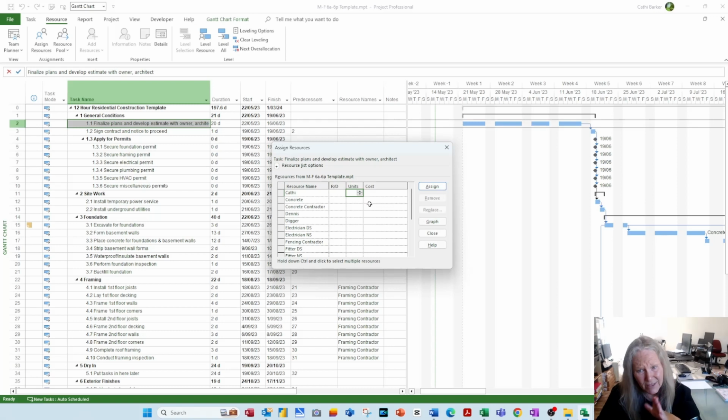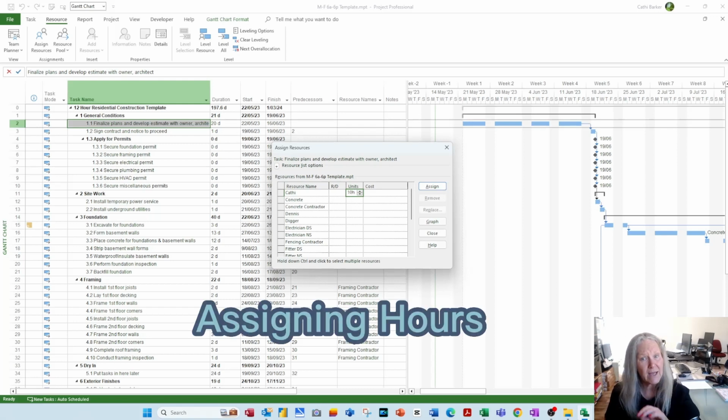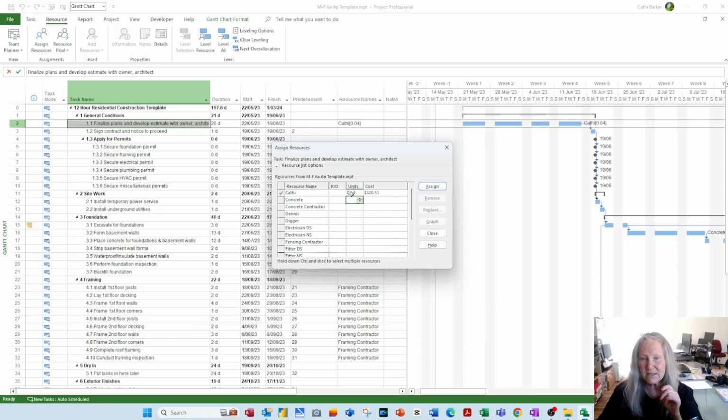If I remove Cathi completely and actually say, look, we're allowing 20 days for that task to be done, but really I'm only expecting her to put 10 hours towards it. So in the units, I'll go 10H. You can put how many hours she is going to work on that task. And so when I press enter, it basically says 0.04. 4% of her time is being spent on doing that task, and it's costing $320.51. Put hours in or put units in.